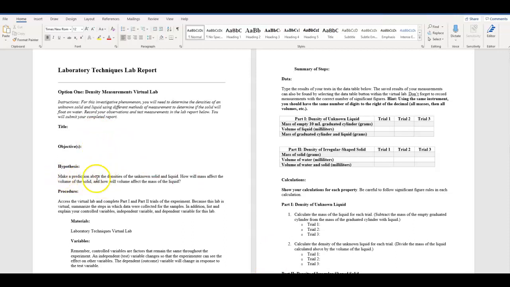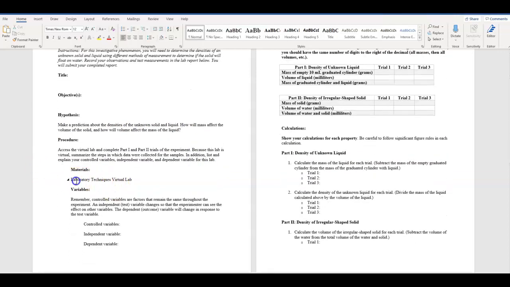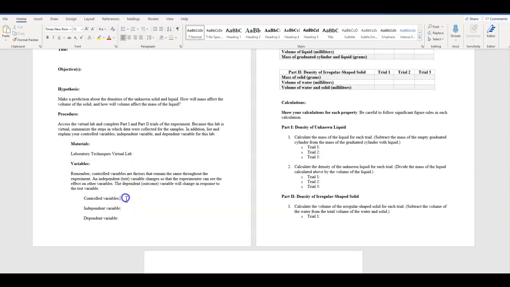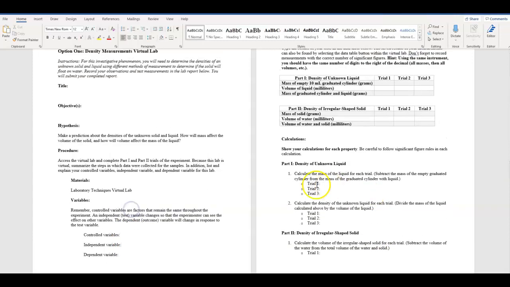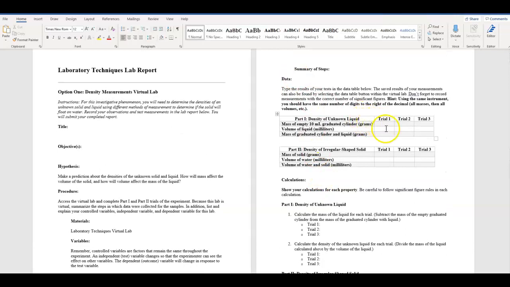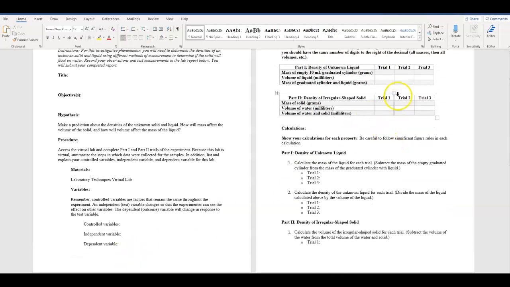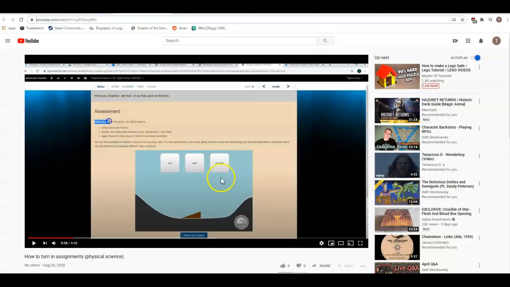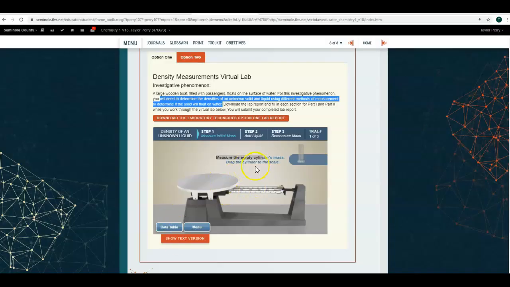Okay, hypothesis. It already gives you your hypothesis here. Procedure. It tells you your materials. You need to figure out what the variables are. Okay, so that's something you're going to have to figure out for this experiment. And there's data. Let's see how we get that data. Let's just do one example and figure out how we get this data here.